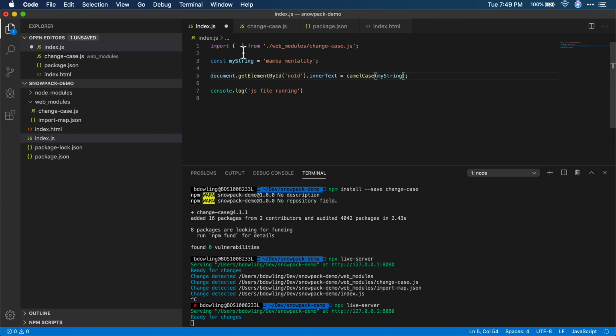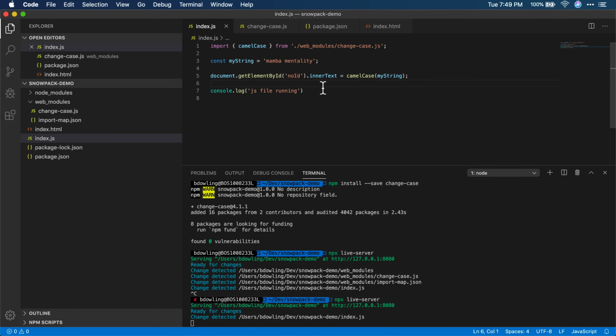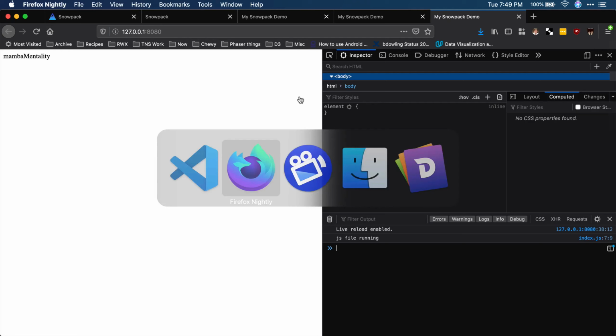Let's do this, and we'll drop camel case right there. So now that that is done, the change is detected. It just does a live update on this server that I'm using, so it didn't have to bundle my code. Again, it just runs it straight up.